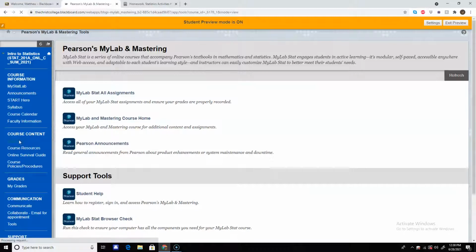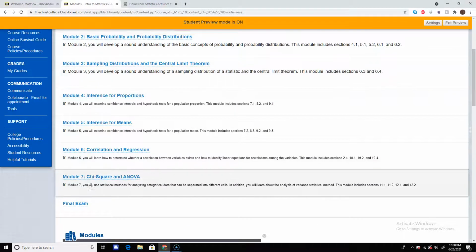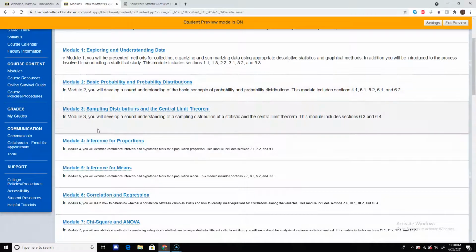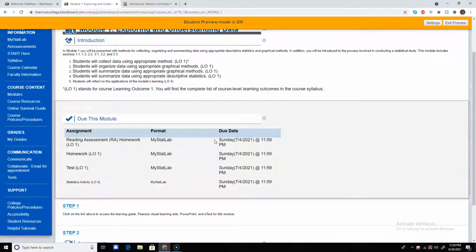Under course content, you'll have modules. There are 7 modules in the course and then a final exam, so there are 8 total weeks this course is partitioned into. This week we're in Module 1, and we have 4 activities all due on the 4th.